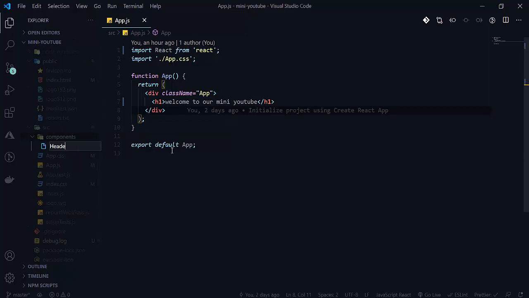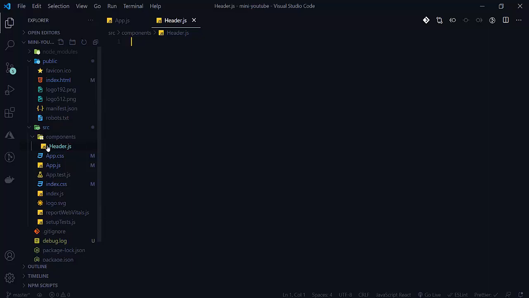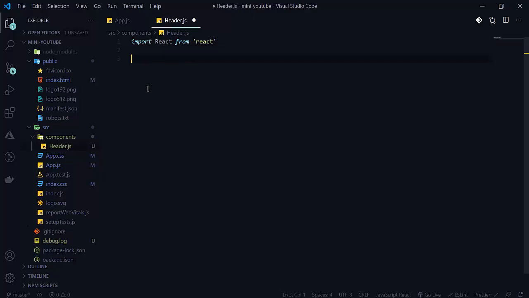Now here we will create our header.js file. Make sure your H is capitalized, because it is a rule that for a main component, the first letter is capitalized. So first we will import React from React. Now we have imported React, so we will create our functional component, which is Header.